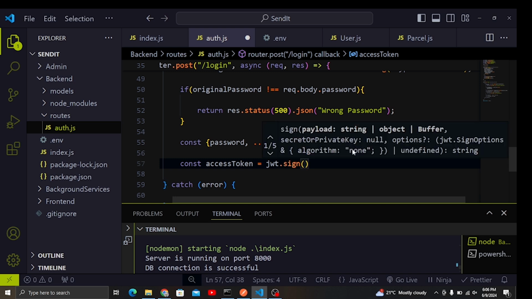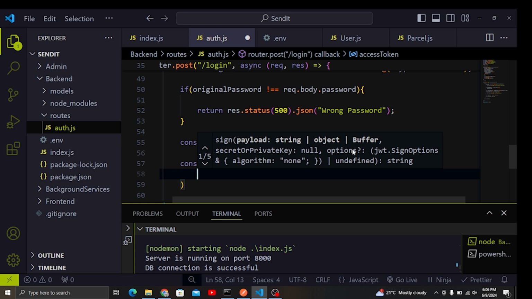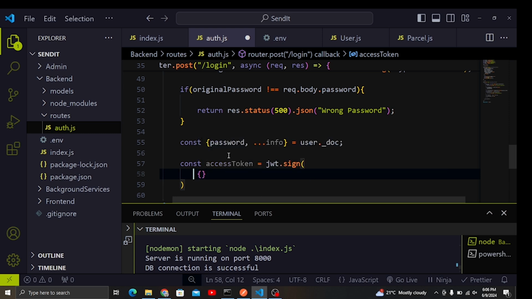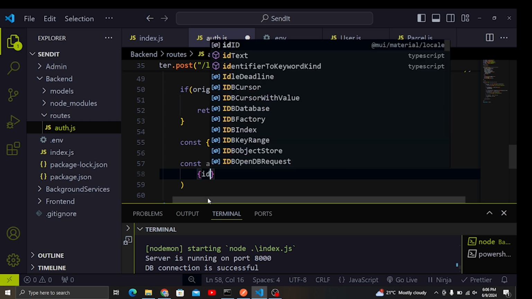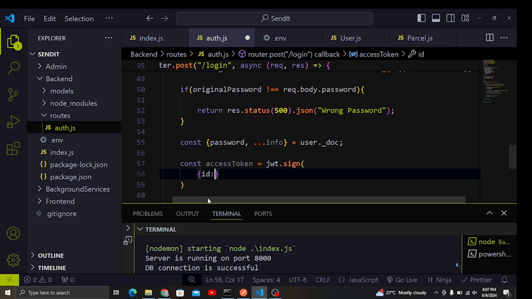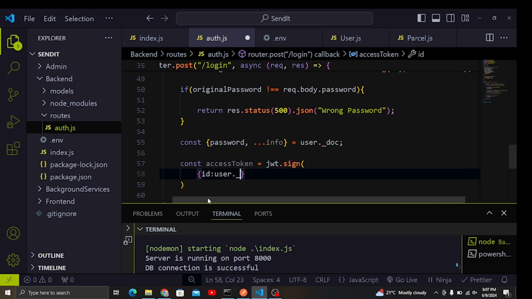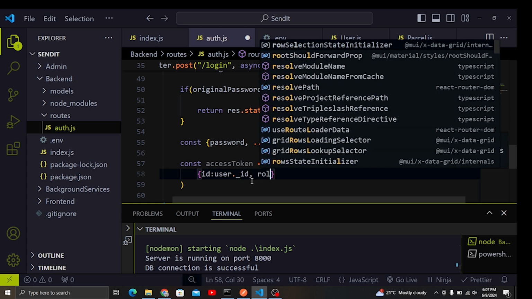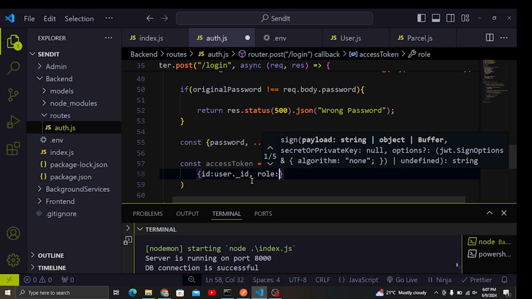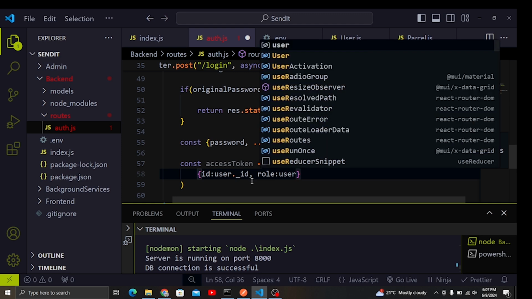And in this sign here we can now have the first argument. We are going to make sure that we use the data from our user to sign, or to create, our access token. The first thing that we are going to use is the user ID, so user, and then in MongoDB it is _id, and then we can also use the role of the user, so here we can have user.role.